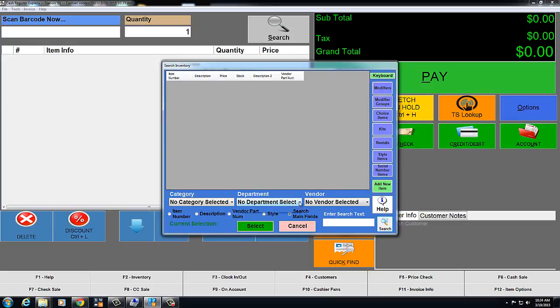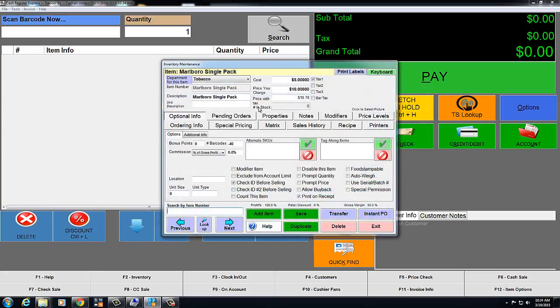We'll now hit our drop down arrow and select tobacco. In tobacco department, you'll see that I have created Marlboro carton and Marlboro single pack. Now every time we sell a single pack, we want the single pack to be deducted from the carton of cigarettes. Let's take a look at our single pack now and show you how that is set up. As you can see, our number in stock for the single pack is set to 0. We also have count this item unchecked, meaning that we're not tracking this item in inventory. This means every time that we sell a single pack, we want this being pulled from the carton of cigarettes.